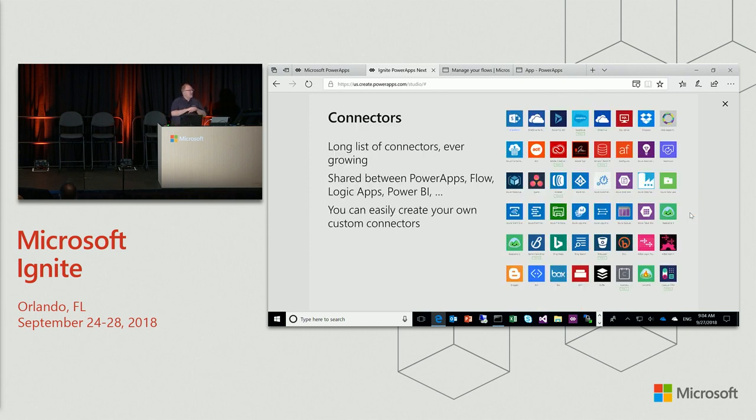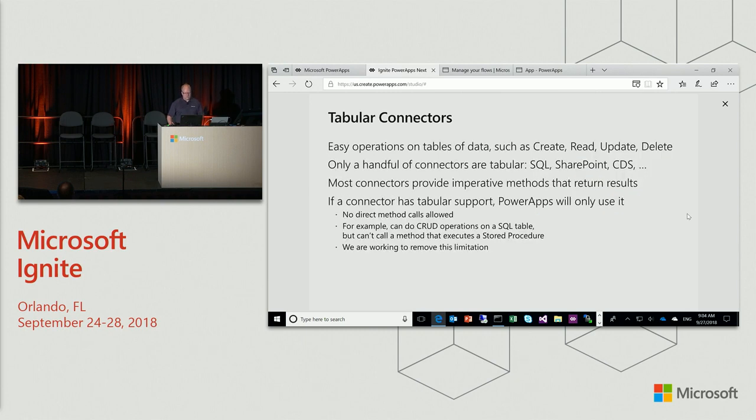Connectors. We have a slew of connectors, hundreds of connectors that are shared between us and Flow and Power BI, and a bunch of other properties on the Power Platform. You can also easily create your own custom connectors. It's very powerful. If you have a service that exposes a REST API, that's all you need to create a connector that can work with it.